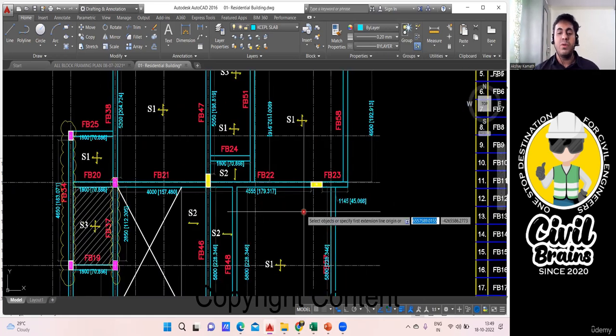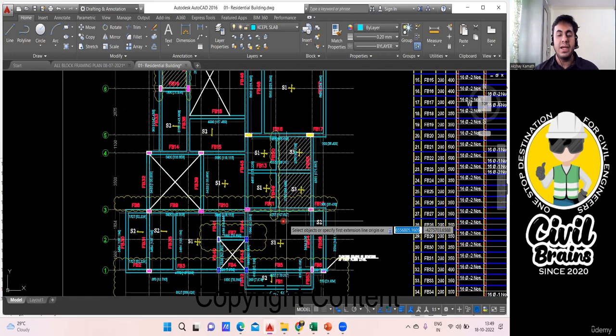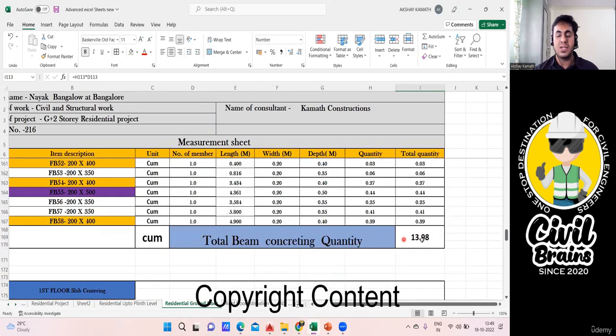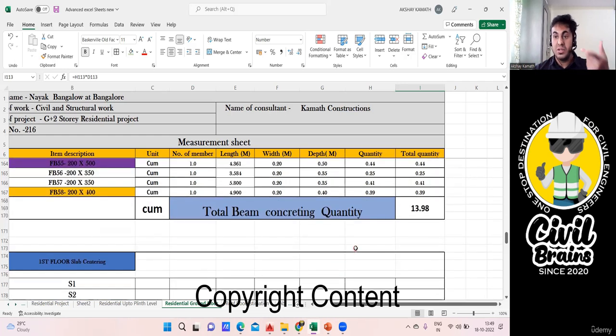I hope you have enjoyed my lecture up to here. You got an idea how the concreting has to be done. And finally, we got almost 13.98 cubic meter of concreting for the beam concreting. So in the next lecture, we'll do it for the shuttering part. And after that, we'll do it for the slab concreting and the slab centering part. So we'll see you back in the next lecture. Thank you.